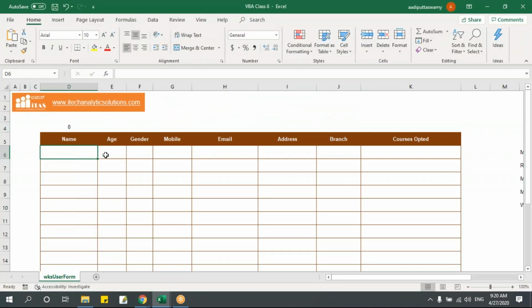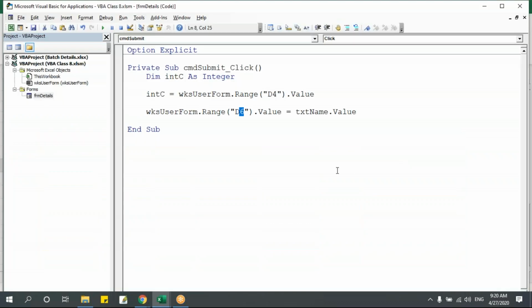But what if this record is entered, and again if I run the program, D6 will get replaced here. So for that, I have to make a change such that once I've entered the record here, the next time I enter one more record, it should go to the next row. For that reason, I've taken this intC. So we'll replace this 6. I'll remove this 6 and I'll say ampersand intC.